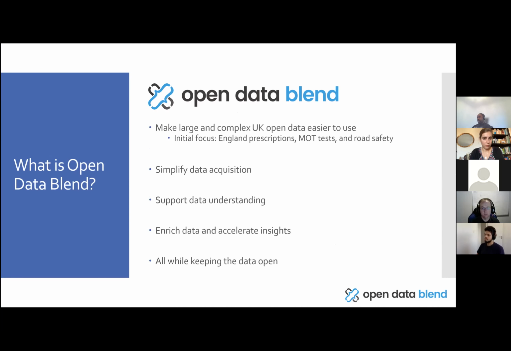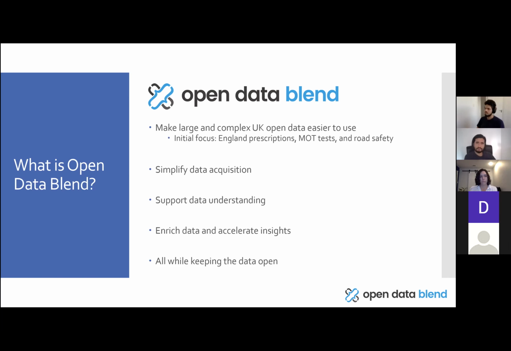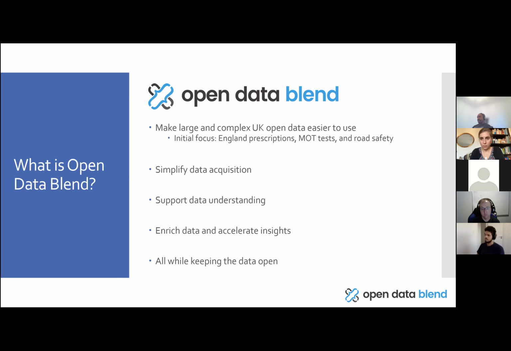So Open Data Blend is focused on making large and complex UK open data easier to use. Like I said, there's lots of open data out there, and to try and address this problem for every single data set is impossible. You have to take an approach whereby you deal with one data set at a time and understand it in order to then add value to it and refine it. We've targeted some of the more popular UK open data sets that we know people are already using and that we know already have a lot of value and have the challenges that have been mentioned previously.